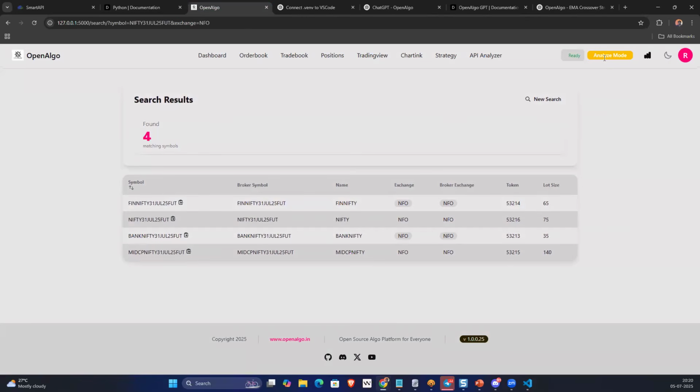Analyzer mode you should not use during live markets, only for testing purposes. When you are using live mode, you cannot use analyzer mode. When you are using analyzer mode, you cannot run it in live mode. That is the current limitation, you have to understand that. If you are in analyzer mode, no orders will go through the live account. All the order logs will be captured in the API analyzer.